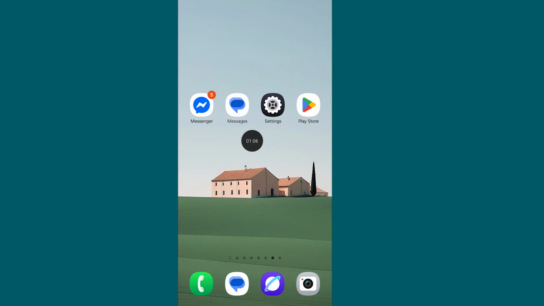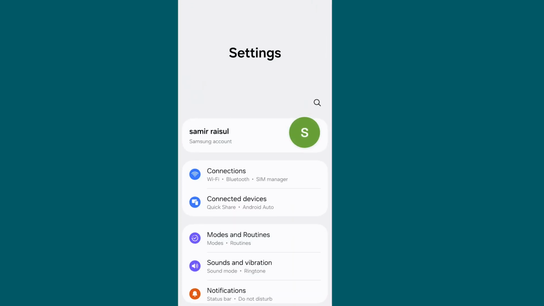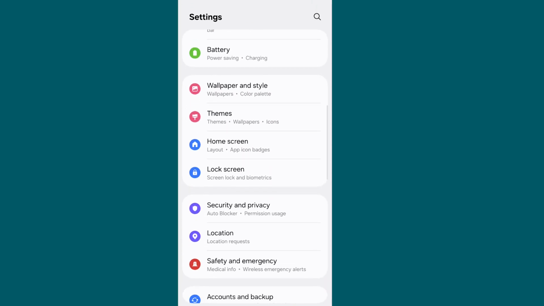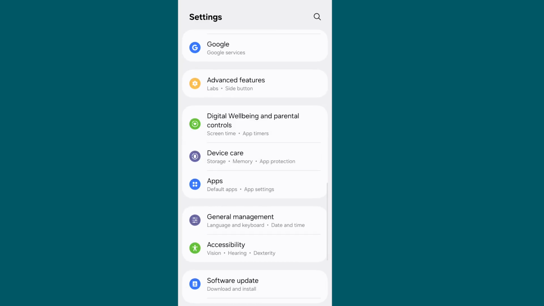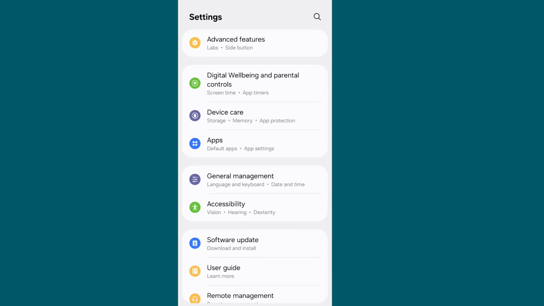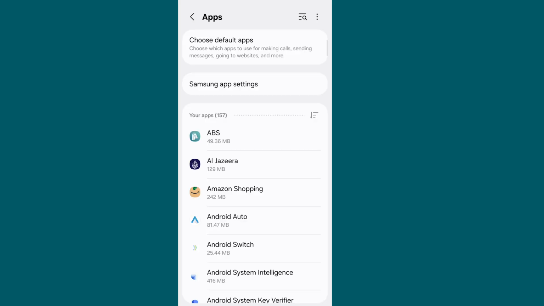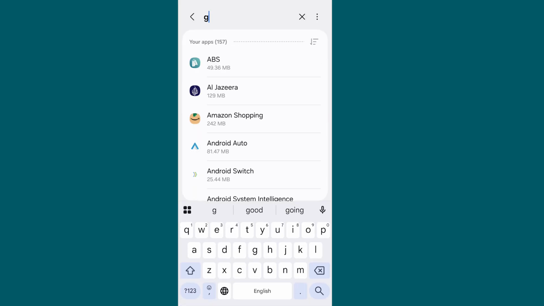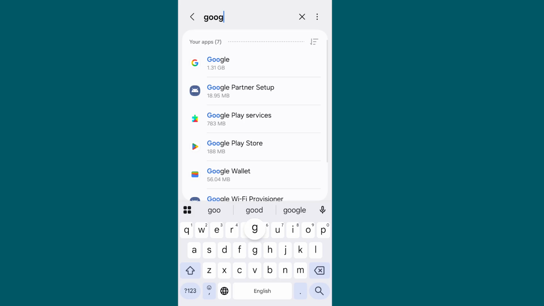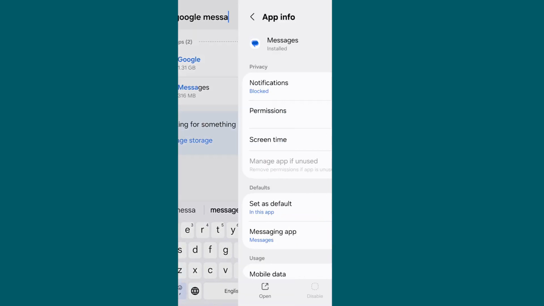Solution 1. Go to your phone settings. Now scroll down and go to Apps. Click on Apps. Now search for the Google Messages app. Go to the Google Messages app.